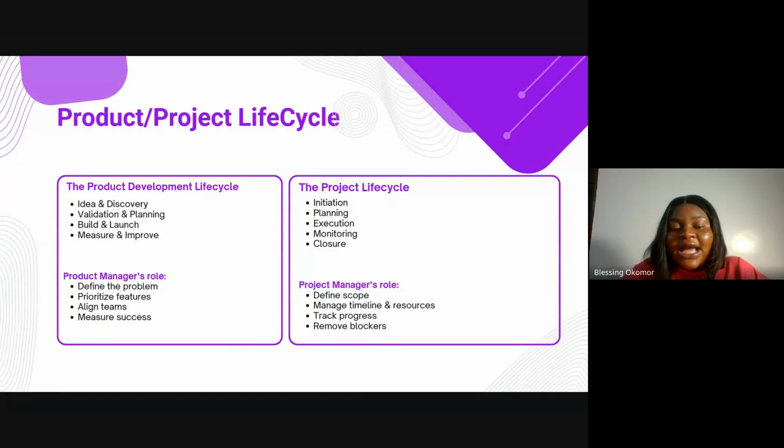At the end of the day, after launching, your responsibility does not end there. You measure, you track data, you measure everything, and you improve on that product. Get to know what your users are experiencing from using the product you have launched, then use their feedback to iterate on that product, right?